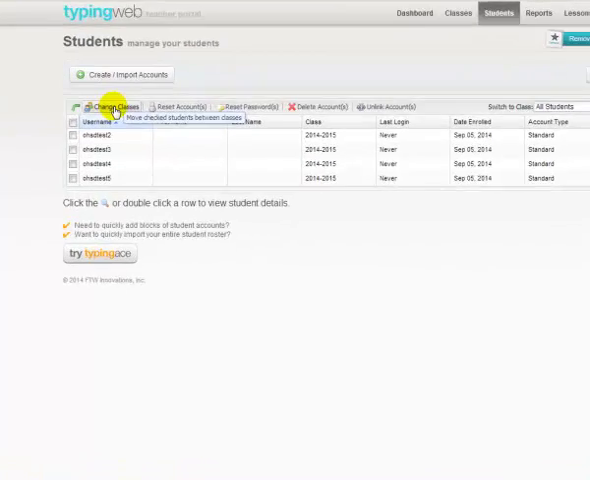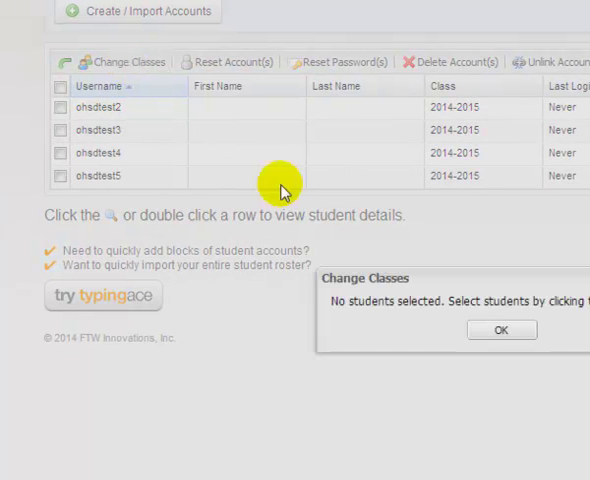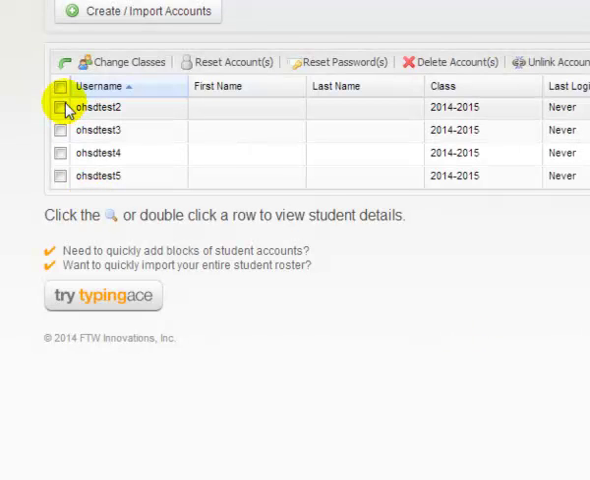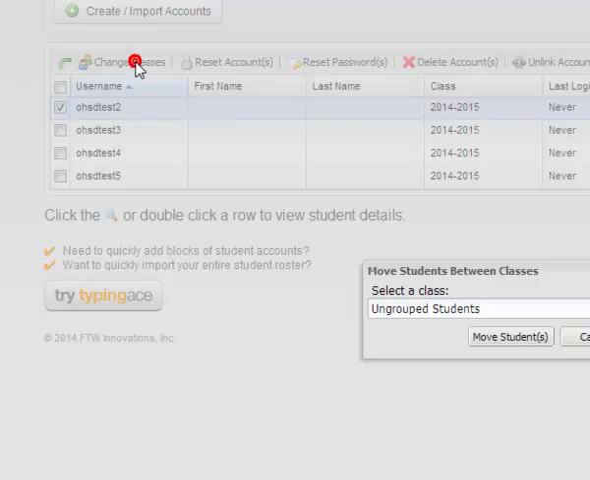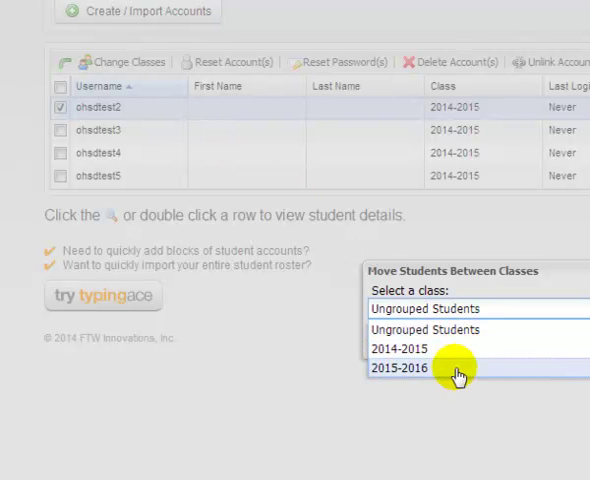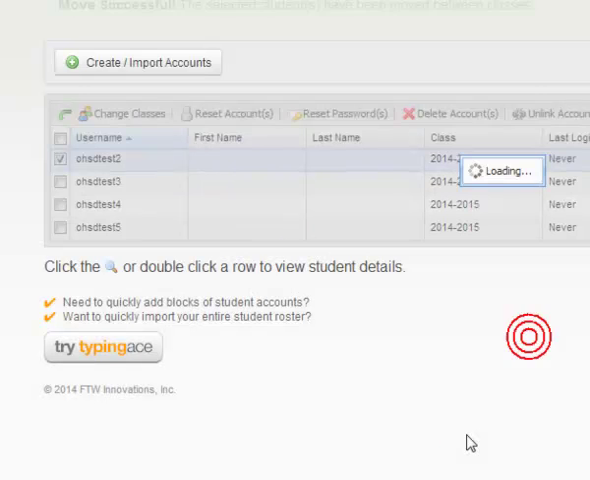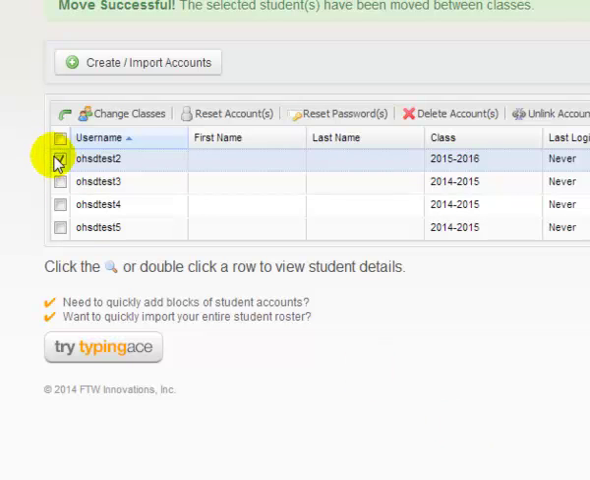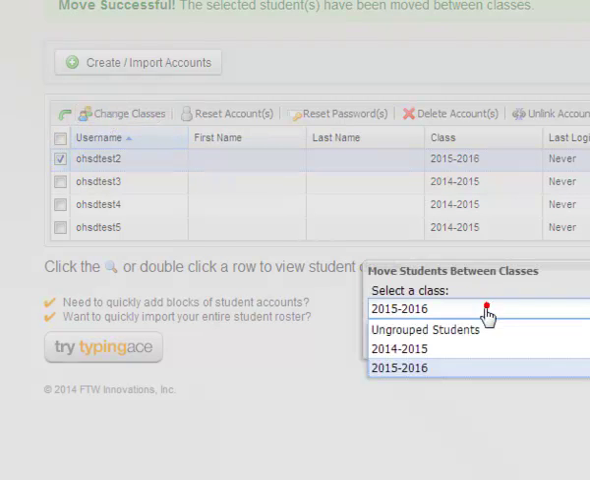If you'd like to view a different class, you can click on Change Class, or move a student to a different class. So I can move them from this school year to next school year, and then that student now lists in a different class. I'm going to go ahead and change them back.